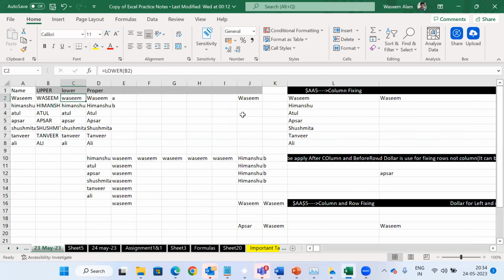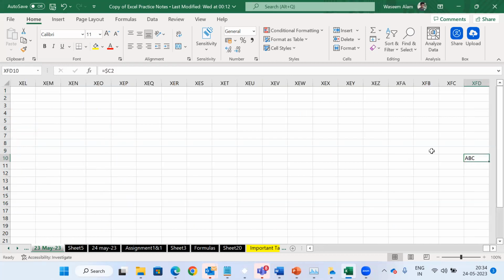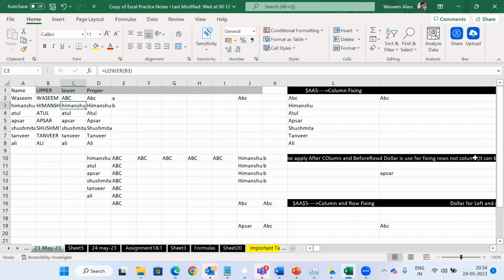If I type something here, like ABC, this data already changed, and if I go in the last direction, here we got a different output because something changed in the base data. Understood?